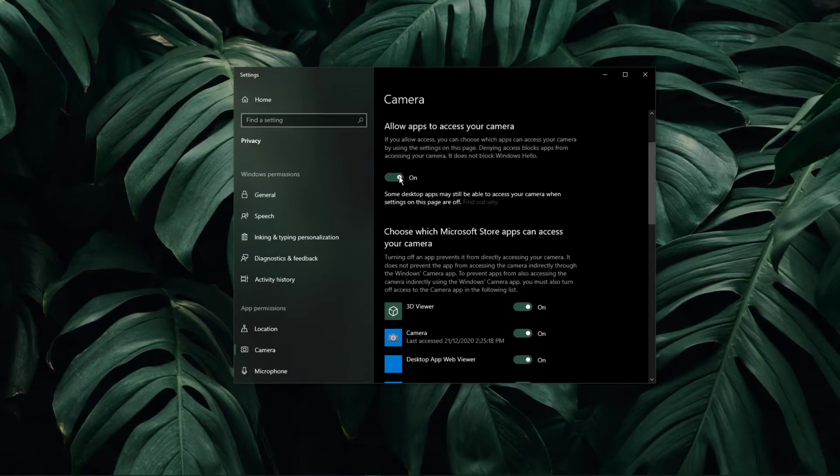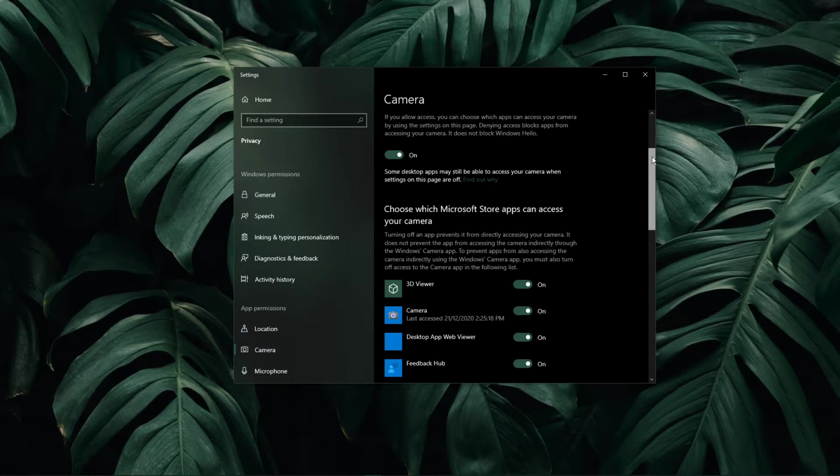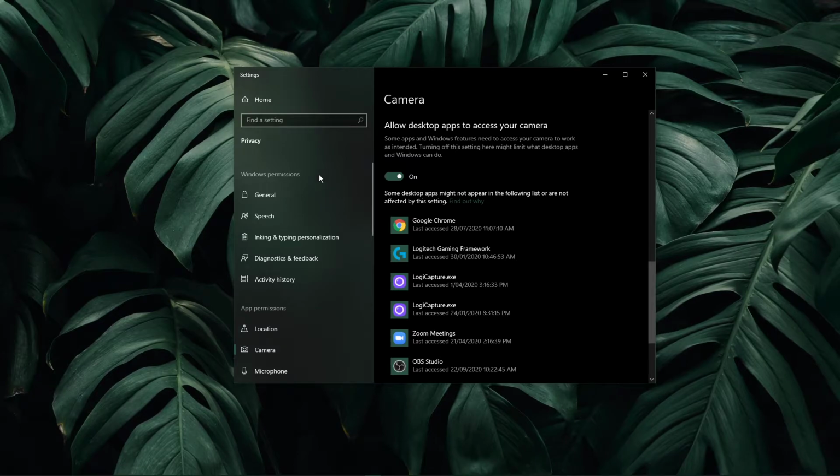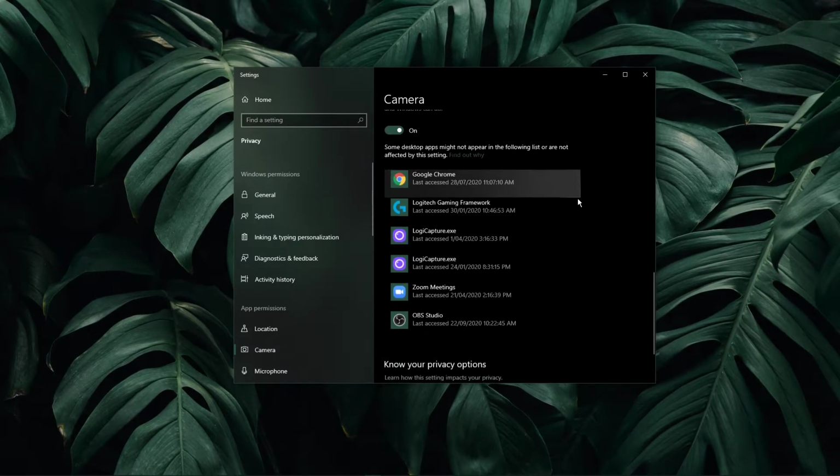Below, make sure that this option is enabled, and then you can choose which applications are allowed to access your camera. Also, make sure to allow desktop cameras to access your PC.